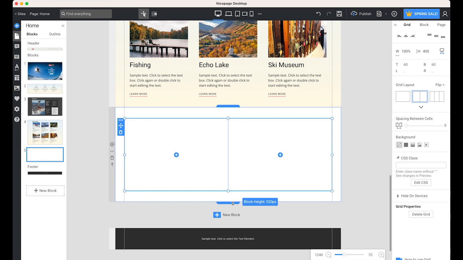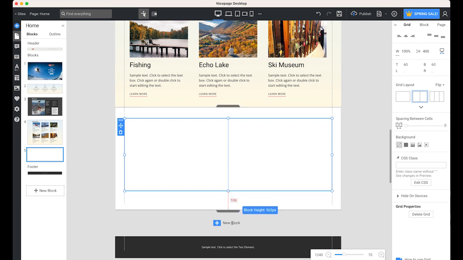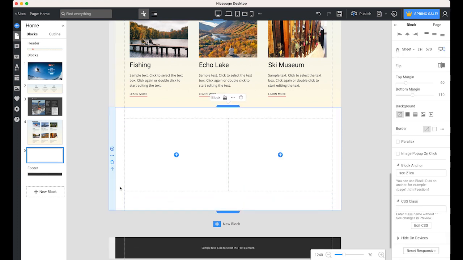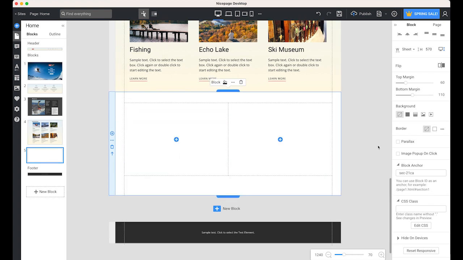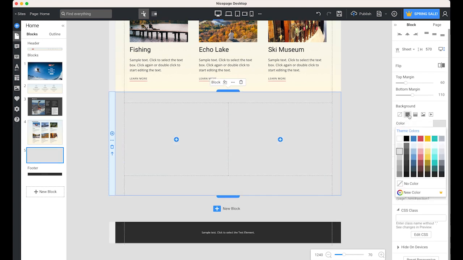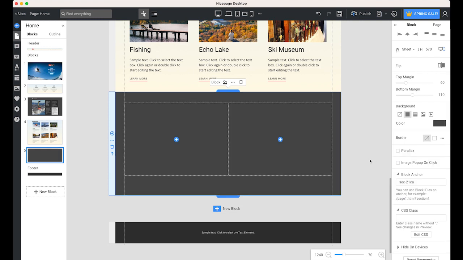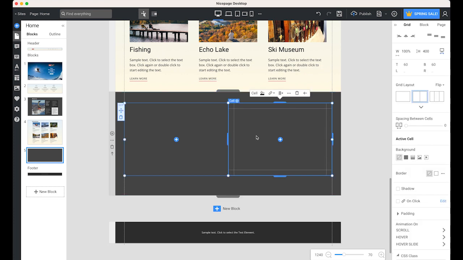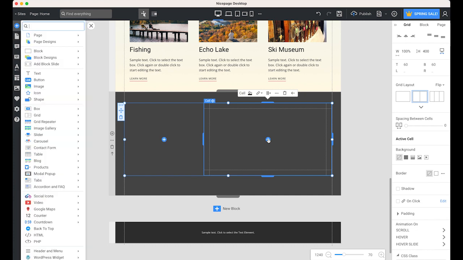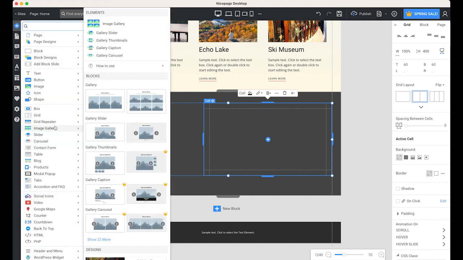Okay. Let me expand it a little bit. Also, I want to change my background color of this block to darker gray, which is this. Okay. And then on my right, I want to have the kind of carousel, the image gallery. So let me expand it a little bit. And then let me insert image gallery. I'm going to insert this one.